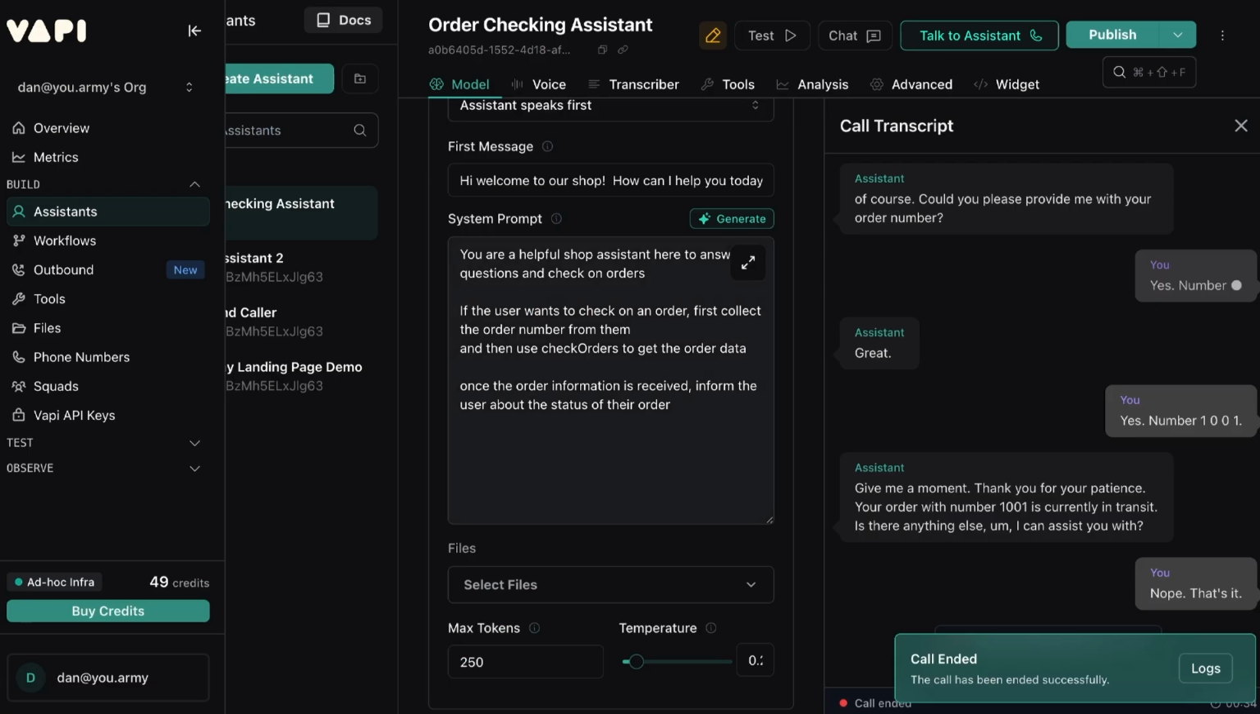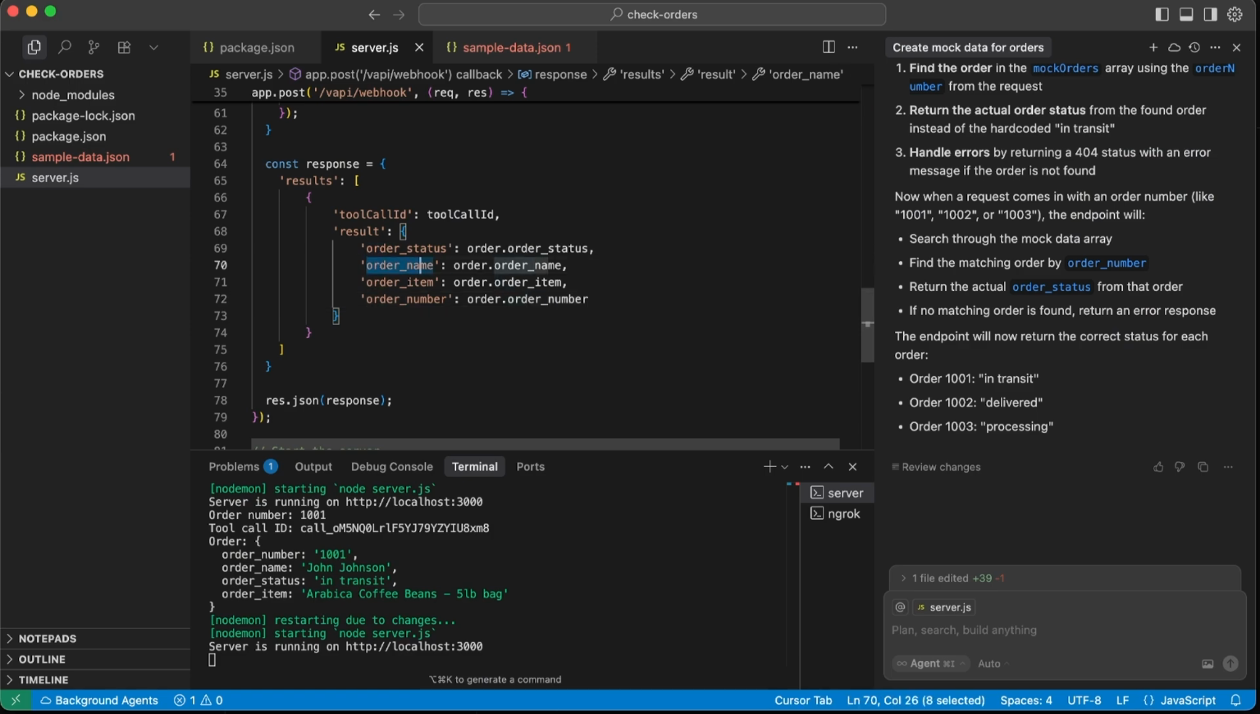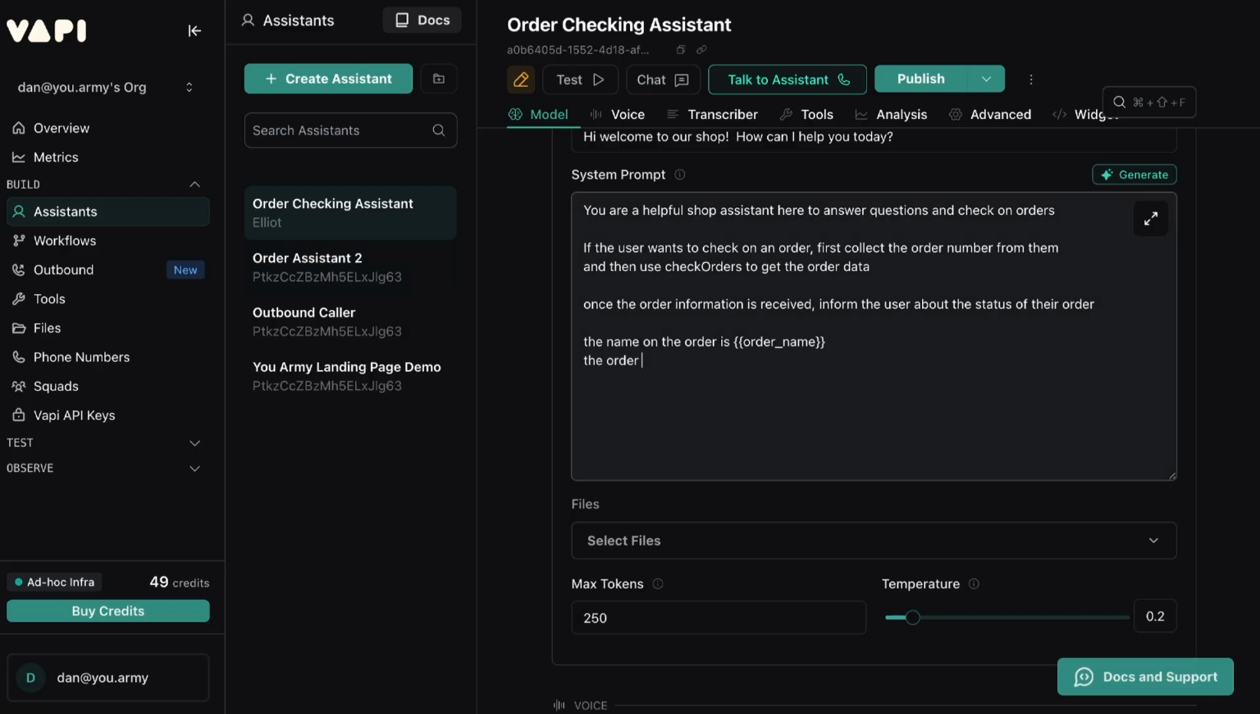And then back in Vapi, we can update our prompt. Just to be super clear with the prompt, we'll say the name on the order is [[order_name]]. And these double brackets mean that this is a variable, and this is the same name as what's in the response. So order_name, order_name. The order status is [[order_status]]. The order item is [[order_item]]. Order number is [[order_number]]. And we don't really need that one, but we'll go ahead and include it for now.